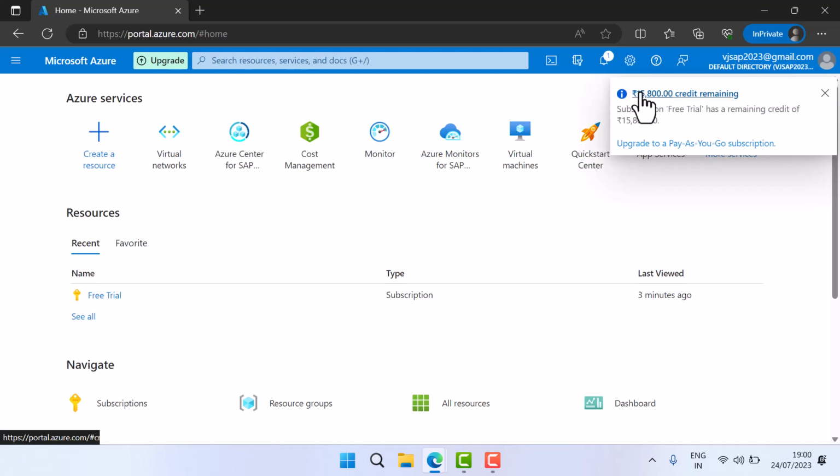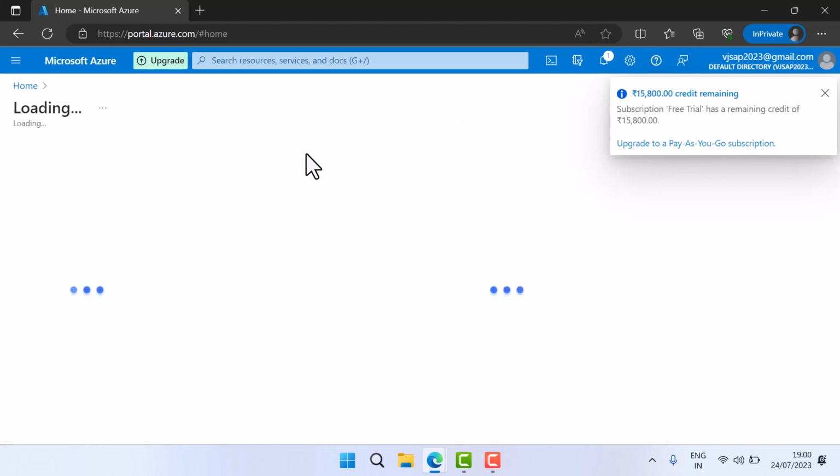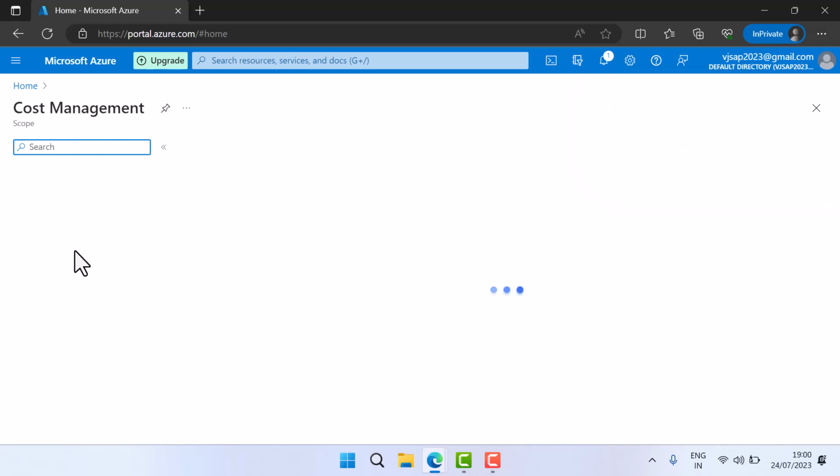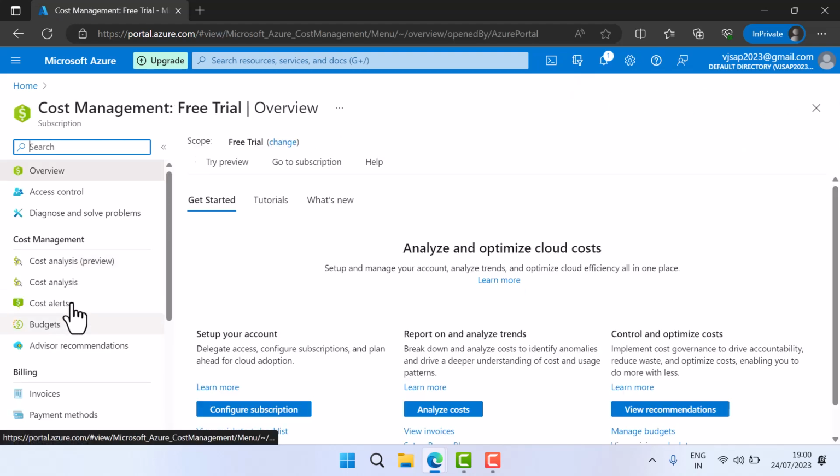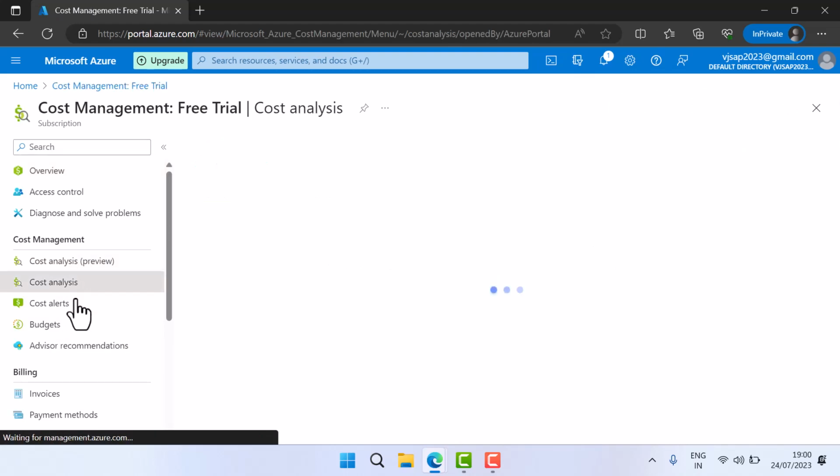You see the credits, how much I currently have. So as I told, 200 euro dollars I got, which in my currency is 15,800. So now what I can do, if you're getting a notification, you can see it here. Otherwise go to cost management here, and now after that, let's log in here and then cost analysis.